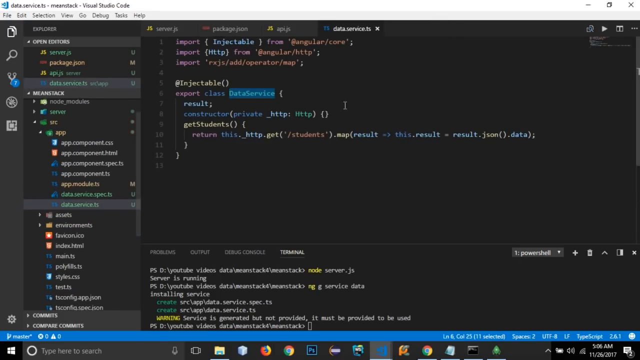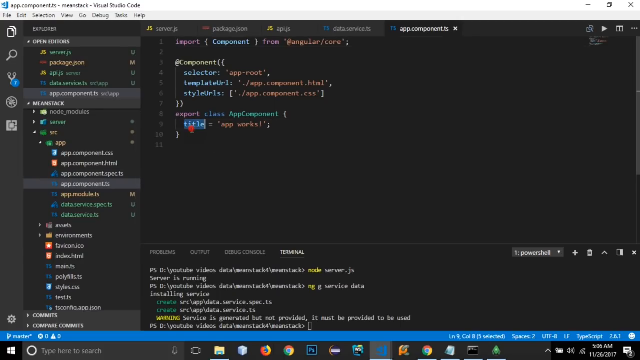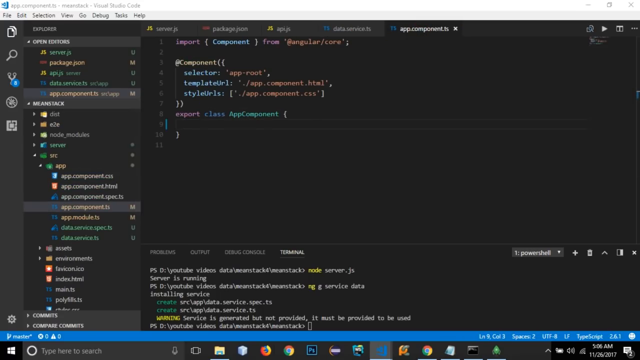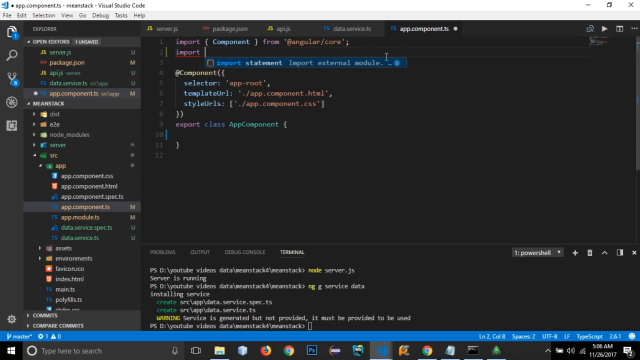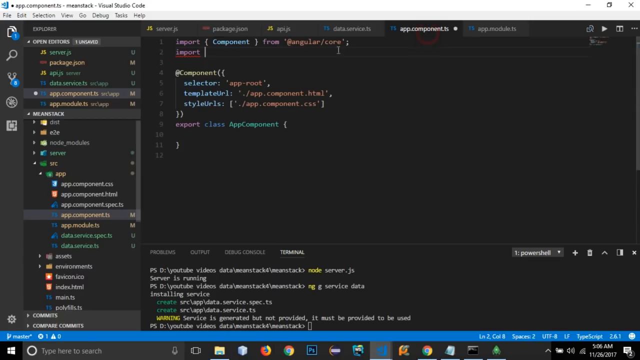Let's close this file and open up our app.component.ts file, and this is the title that was earlier coming from app works, and we need to remove this variable. And within this component we need to call this function that is going to return me a data. So let's import that data service. Let's copy that one from here. Okay, so this has been added.